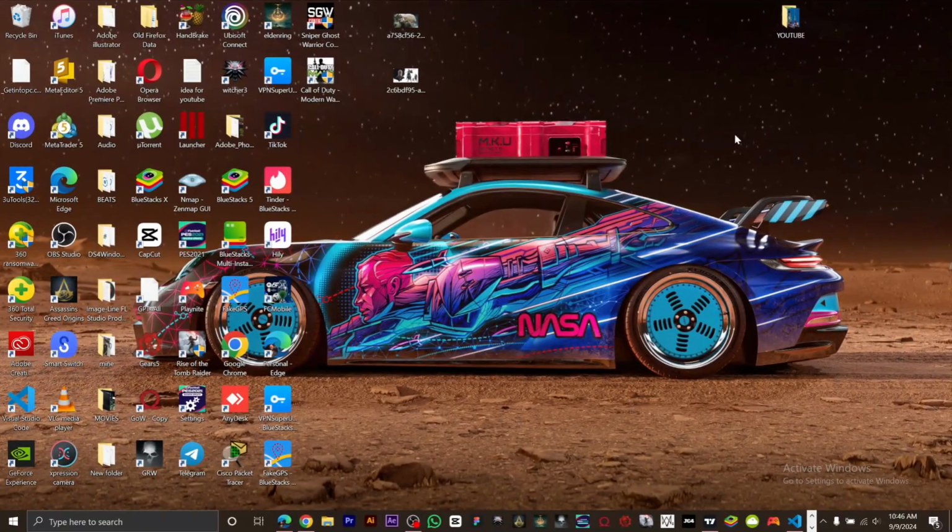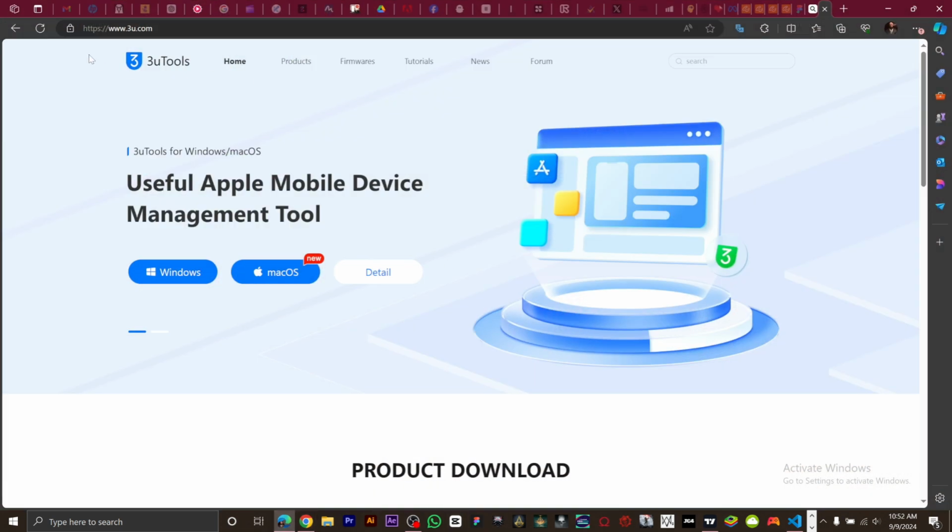Hey guys, in this video, I'm going to show you how to fake GPS on iPhone without jailbreaking. Alright, so the first thing you want to do is open your browser, and then go to 3u.com, www.3u.com.